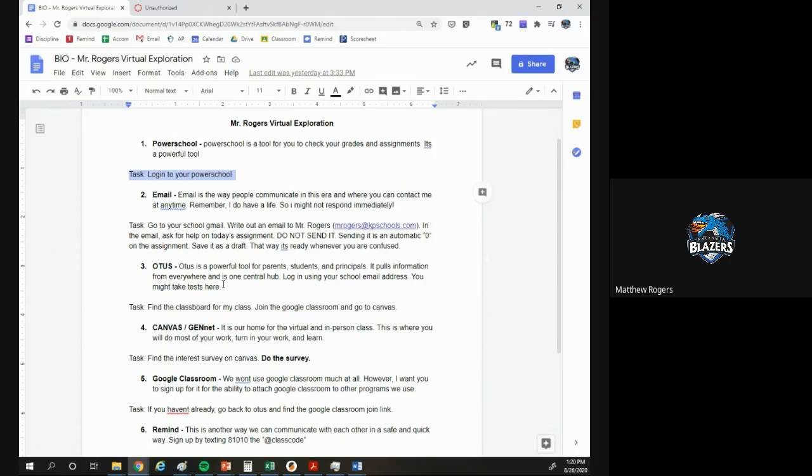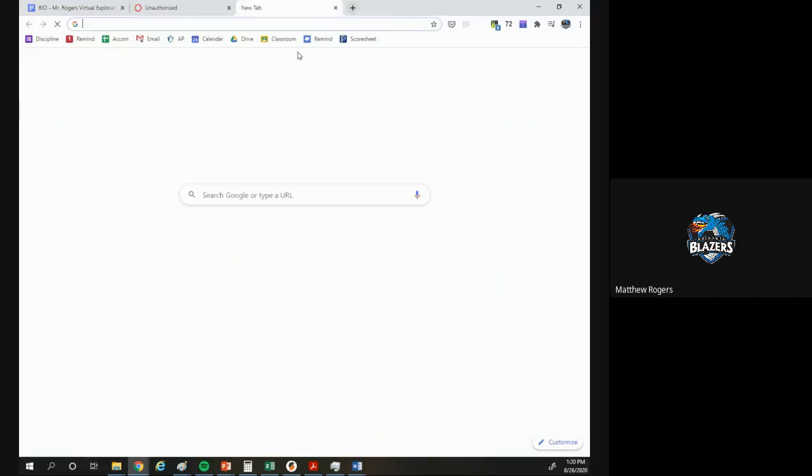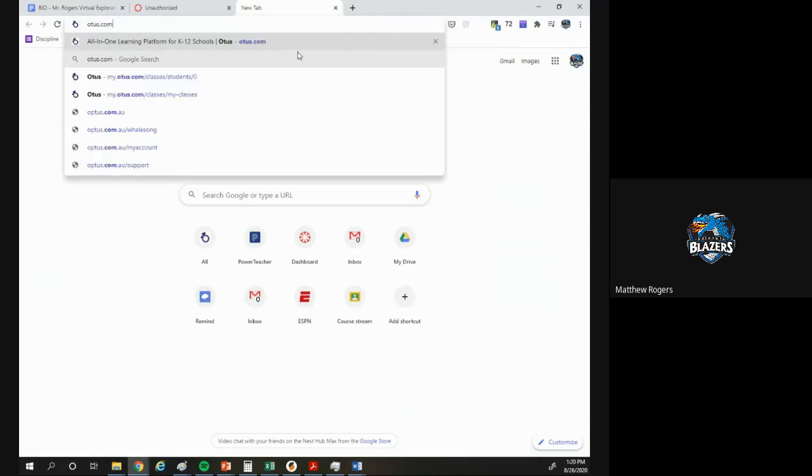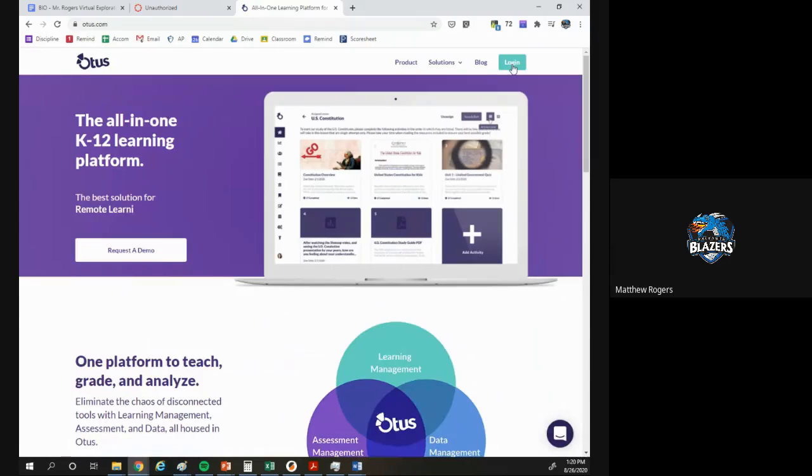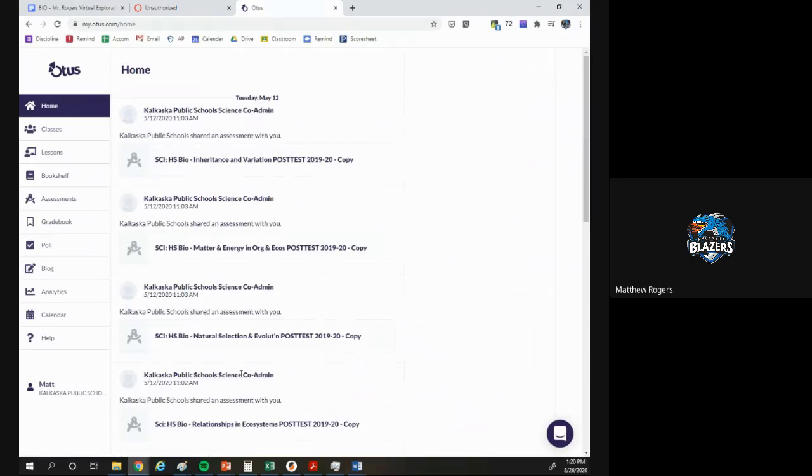Otis is the one I really want to show you because Otis, if you remember how to use Otis, you can get anywhere. So if I go to otis.com, go to a site that looks like this. If I go to login up top, it will log me in.